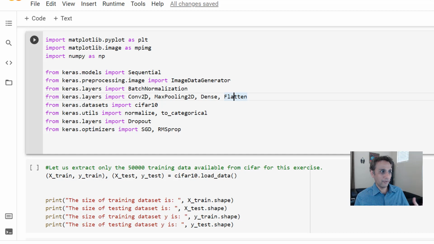We are dealing with images, so we need conv layers. And from keras.datasets, I'm going to import cifar10. This is how we are going to get our hands on this dataset. And also from keras.utils, let's import normalize in case you want to normalize the images, or you can divide the image pixel values by 255 to scale them. And I'm also importing to_categorical.